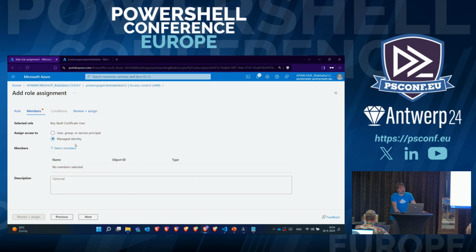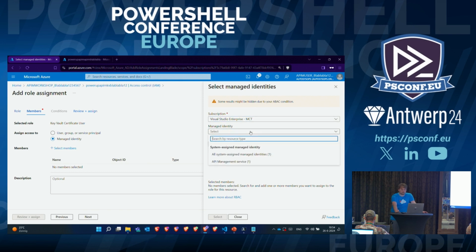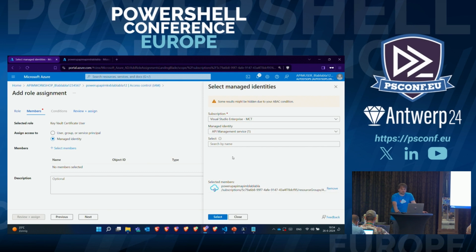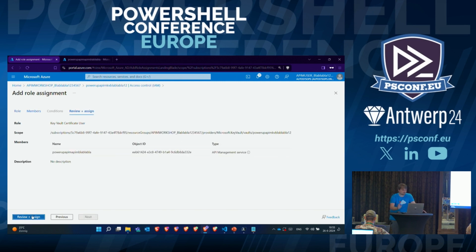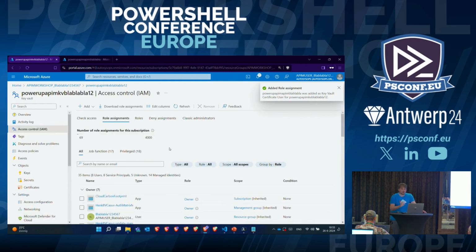And with members, we can select managed identities, select the member. We can say it's an API management and we only have one. And now if we add this, it will be managed by Azure. We don't have to worry about any storing of secrets or certificates or whatever. The introduction of these managed identities was so nice when it was introduced. It took a while for it to be deployed everywhere, but once it was, this made our lives so much easier as Azure developers.